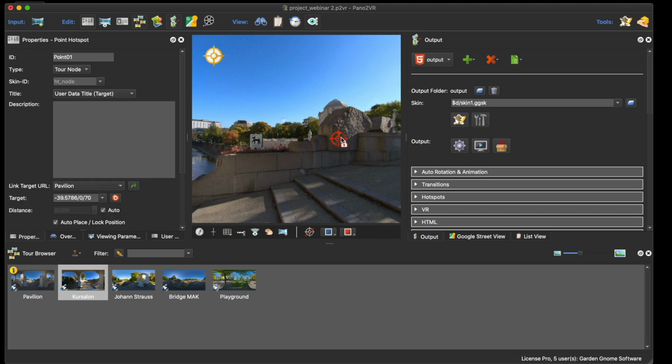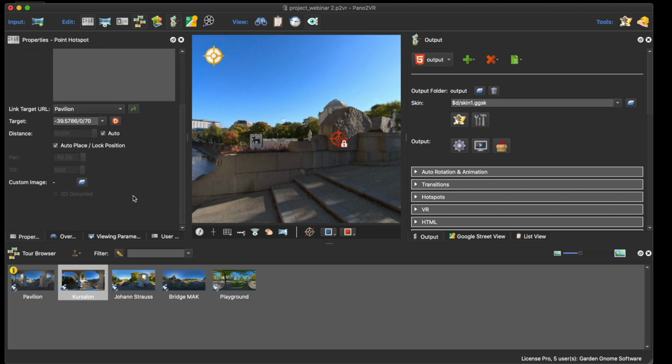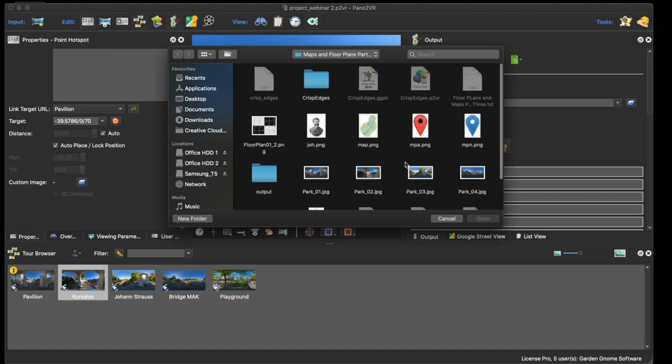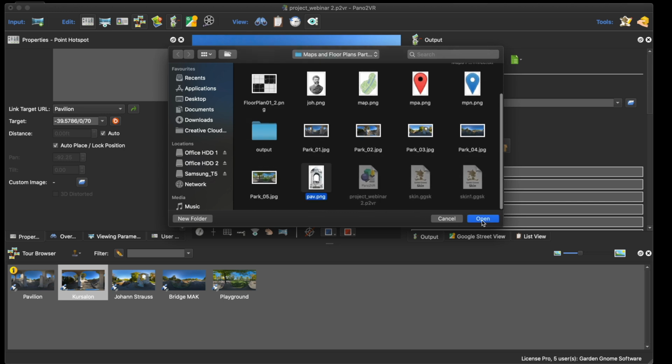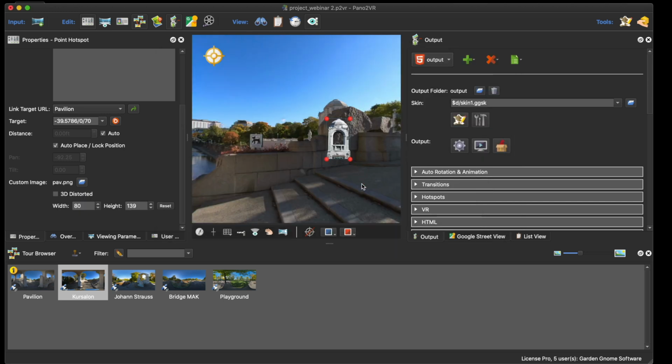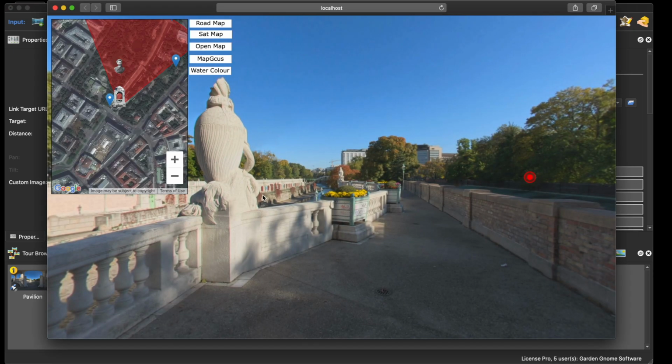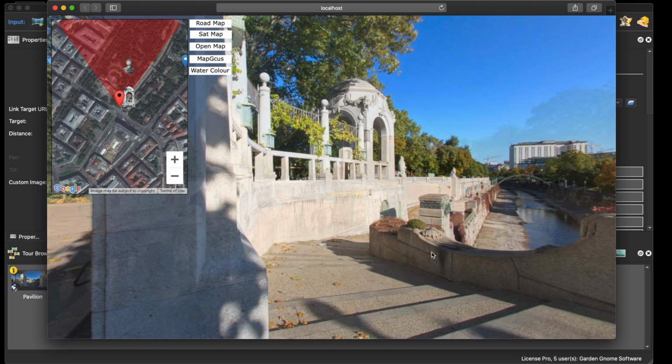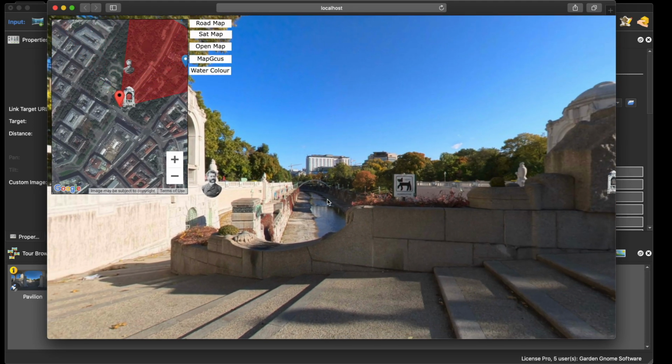I can now select this one, which is the pavilion. Again, select a custom image. Let's go to the pavilion. Open that. I can resize that, oops, to what I want. Yep. There will do. And export. So now when I go to the second node in, you can see I've got my custom images.